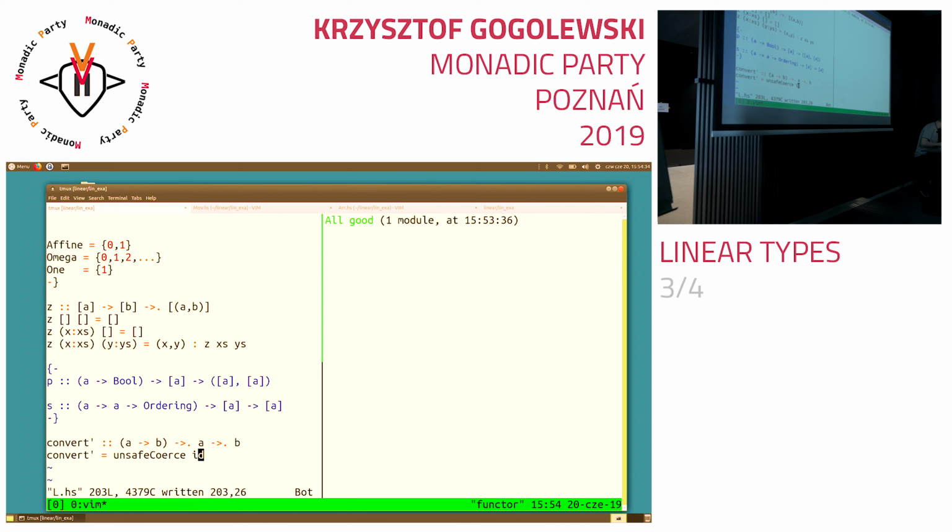So in case you unsafe coerce a function that uses the resource multiple times, would GHC error or would it silently fail? Well, if your program compiles, then it will probably crash at runtime. It might use the resource twice. The point is, you are then doing undefined behavior, and the program can do anything, right? Nasal demons. Okay.